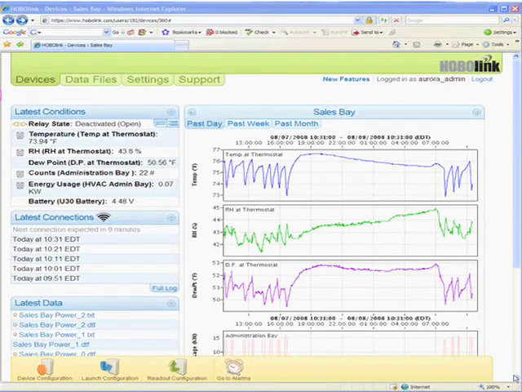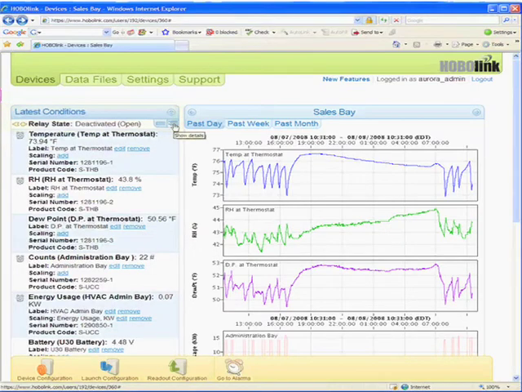HOBOlink Scaling feature allows users to scale data to a different engineering unit. To configure scaling, the user would navigate to the latest conditions panel for their respective device and expand that panel to reveal additional information about each channel.